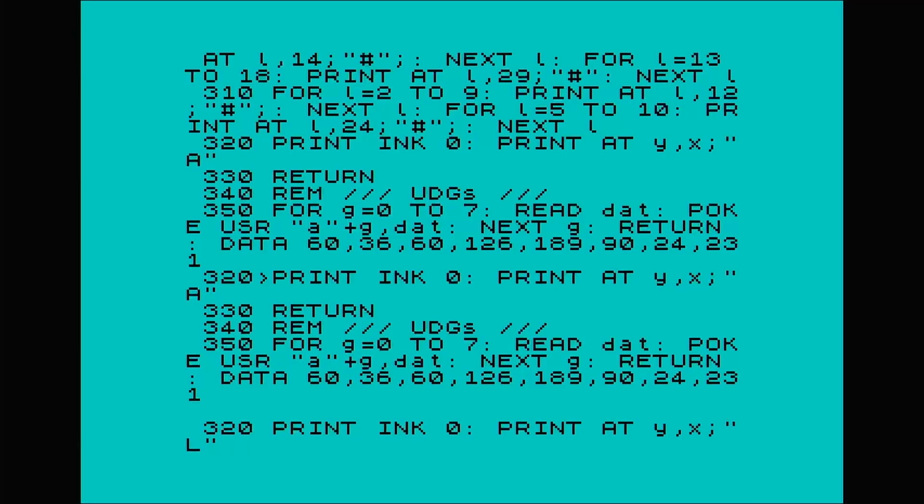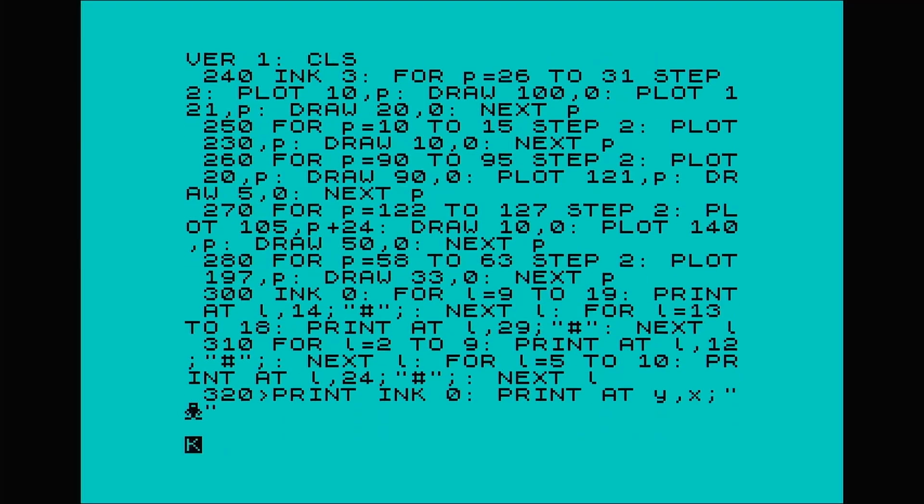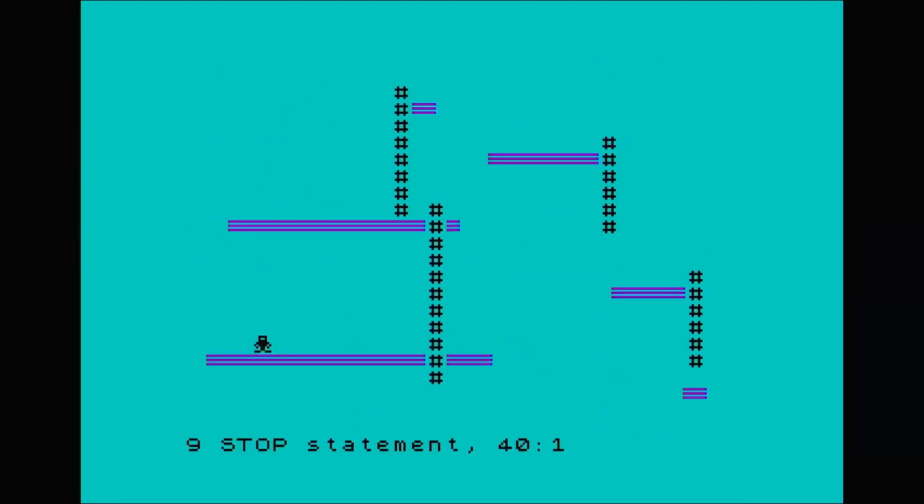So now let's put our little character in there. Now if I run it, he should be just sat on the platform and we've got a stop statement waiting for us to continue. So I'm going to leave this video here for now. And the next video I shall look at moving that character. We'll get that character moving and hopefully maybe even get it climbing those ladders.